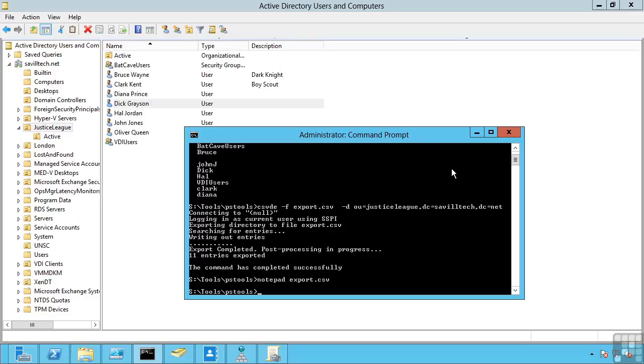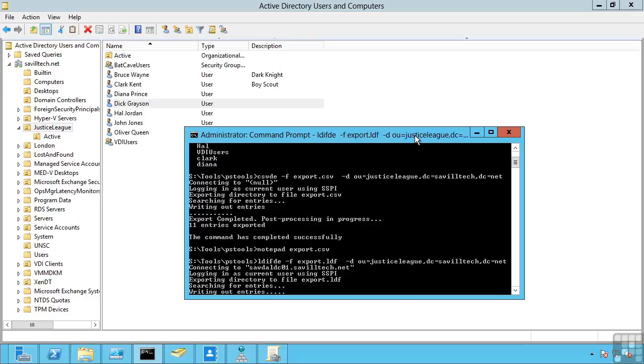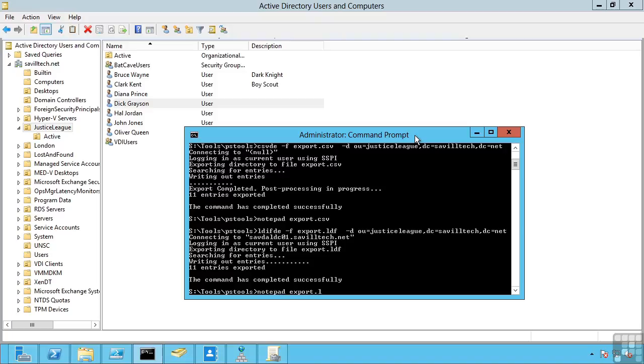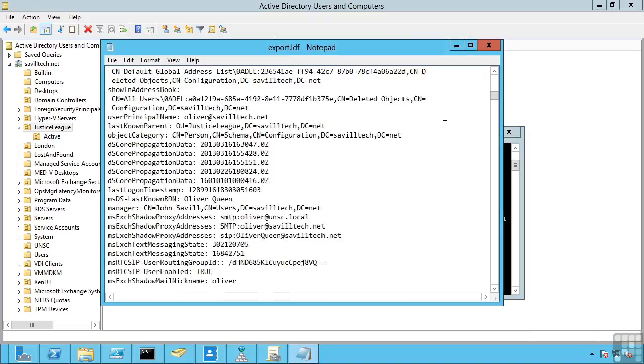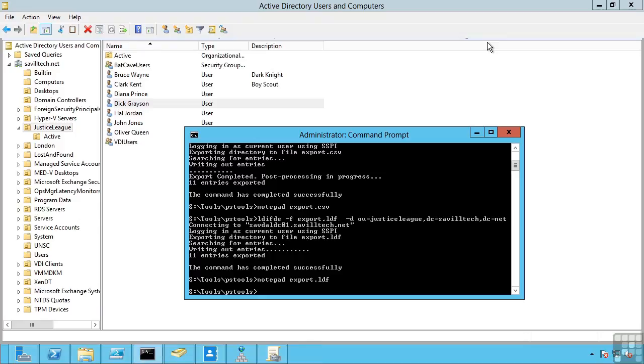Likewise, I can use the LDIFDE utility, which uses the LDAP interchange format instead. And here we can see it's just a different format. So you have choices on how you can bulk export, and then use these same utilities to do the bulk import as well. There are also a number of commands that start with DS.